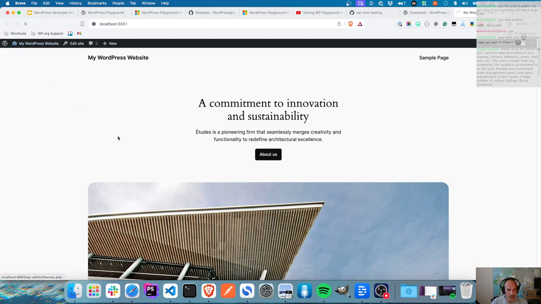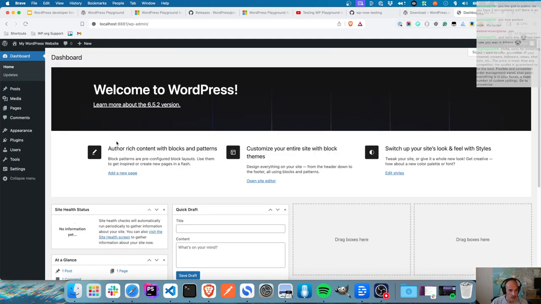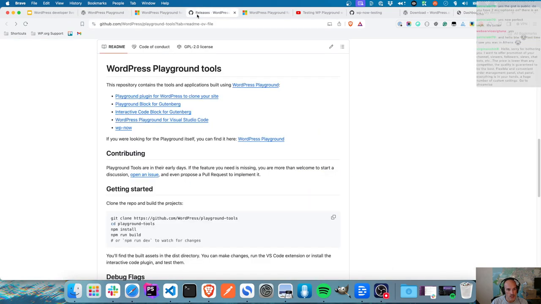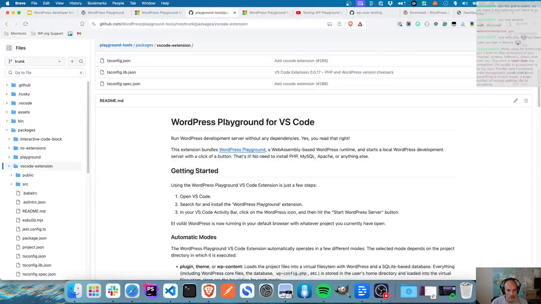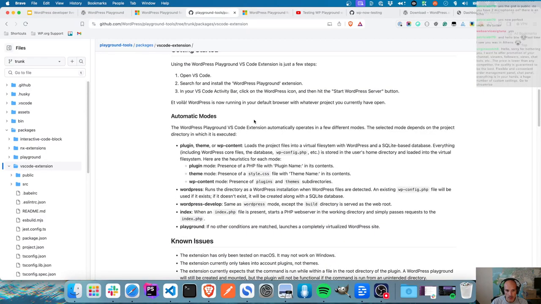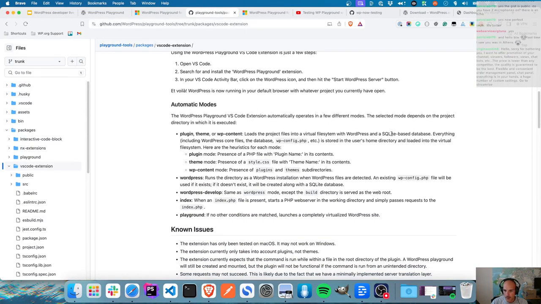So the downside to that is I don't have a way of accessing that database, which is not the end of the world, to be honest, but it would be cool to be able to do so. I need to check if there's documentation on where it stores. It stores in the user's home directory and loaded into the virtual file system. See, that's if you go plugin, theme or content.